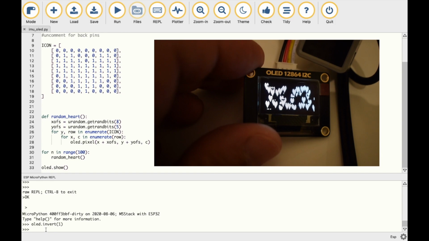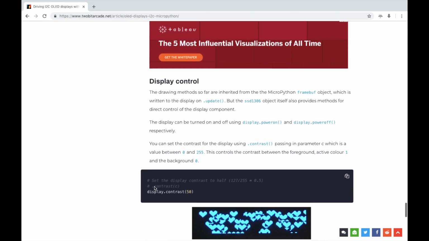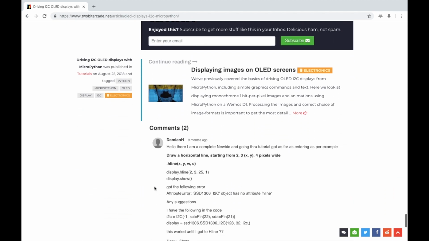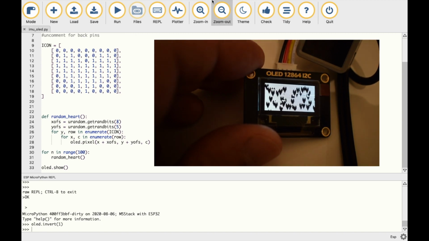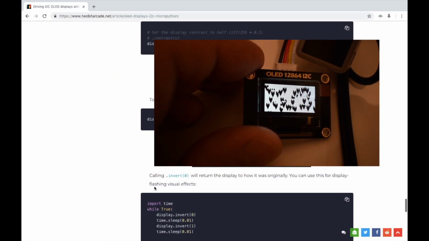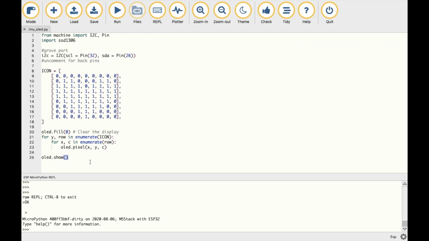There are various other commands that we have in the OLED library, such as being able to invert the screen. So just type OLED.invert, and then number 1 if we want the background to be white. And we can see now that our image is flipped. So lots of nice ways we can create text and graphics on an OLED screen with the M5Atom.